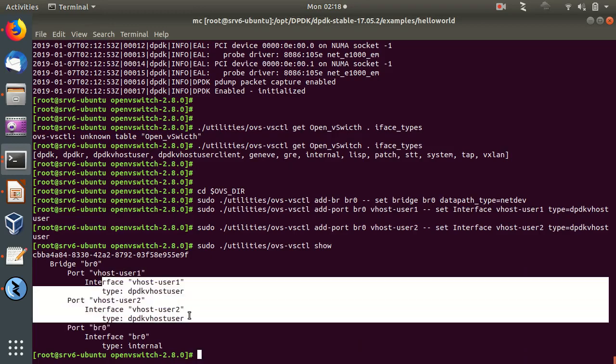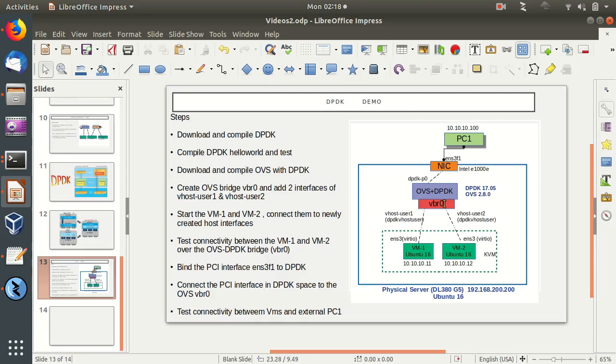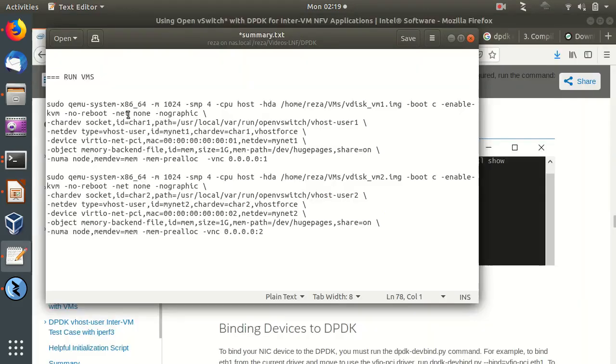So if we go back here, we created the virtual bridge br0, we added these two interfaces to it, and now we are ready to launch our virtual machines to see if we can communicate between the virtual machines. Okay, so to start the virtual machines, I have already prepared the commands here, that use QEMU system. We assign 1 GB of memory to each virtual machine, so we have two virtual machines here, and this one is using vdisk vm1.img, the hard drive image of this one, and this one is vm2. So two different virtual machines are running here.